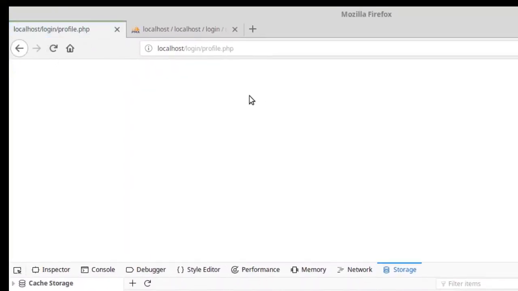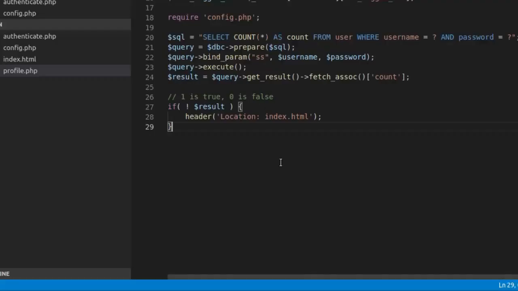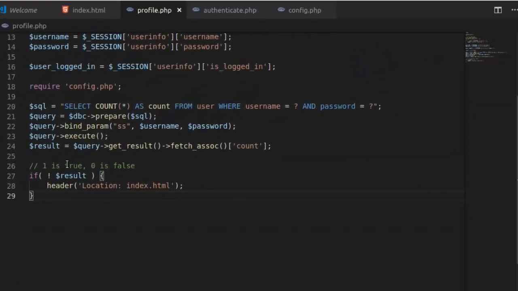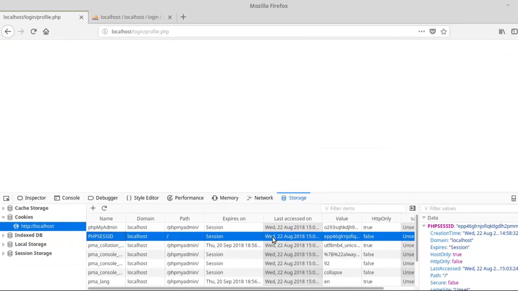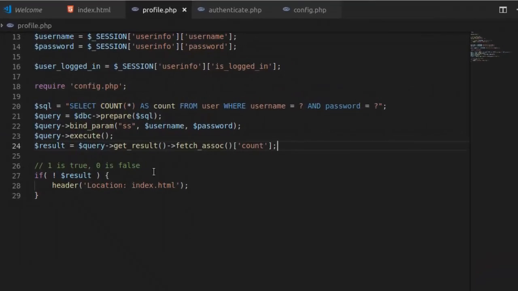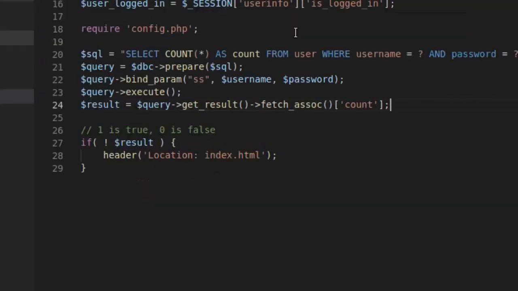So reload it, you can see the user is already logged in, and we have this session. And we have checked this because sometimes some users use the cookie to save, you can see the cookie, and there are lots of add-ons that save the cookie. So we need to check it again inside our profile file. So here we have this location index.html. So this is the end of our tutorial.